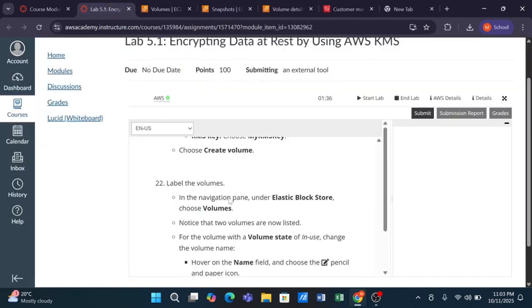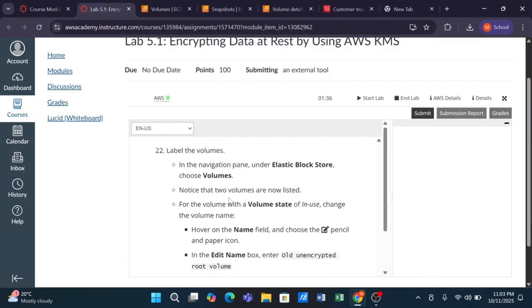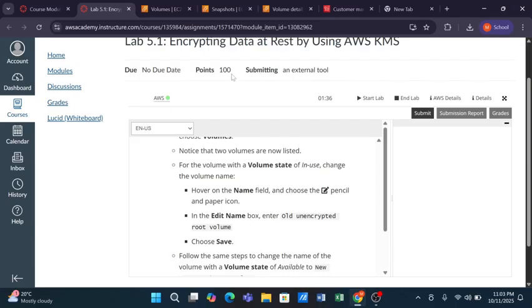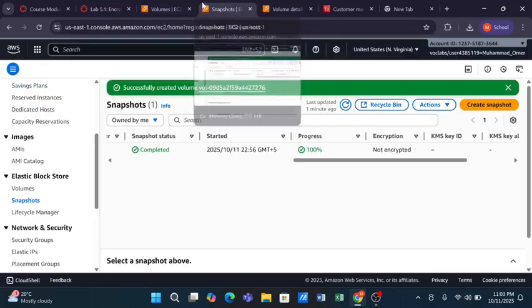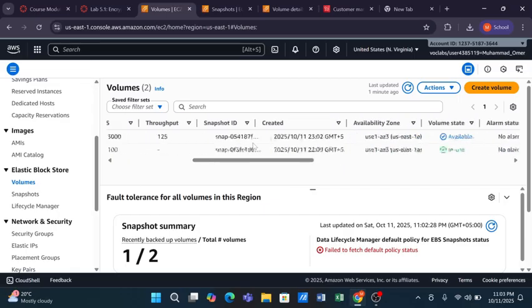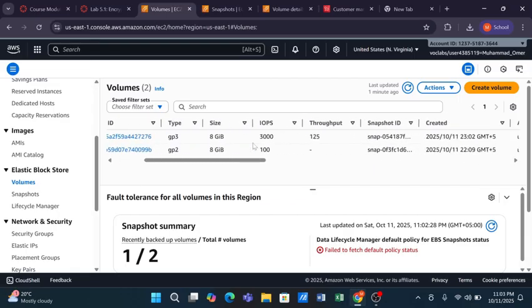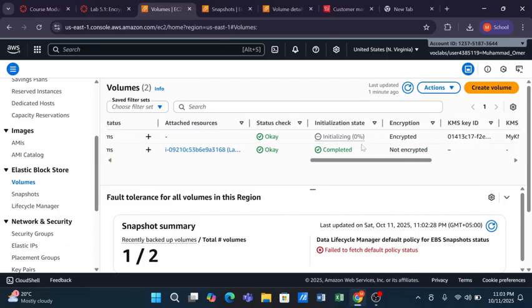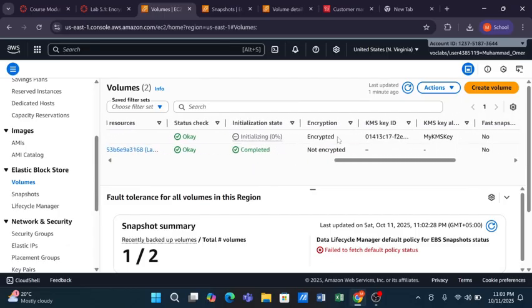So what we need to do, notice that two volumes are there. For the volume with the volume state of in use, change the volume name. Okay, let me just check which one is the running condition. So one is in use and one is available. One is initializing here.